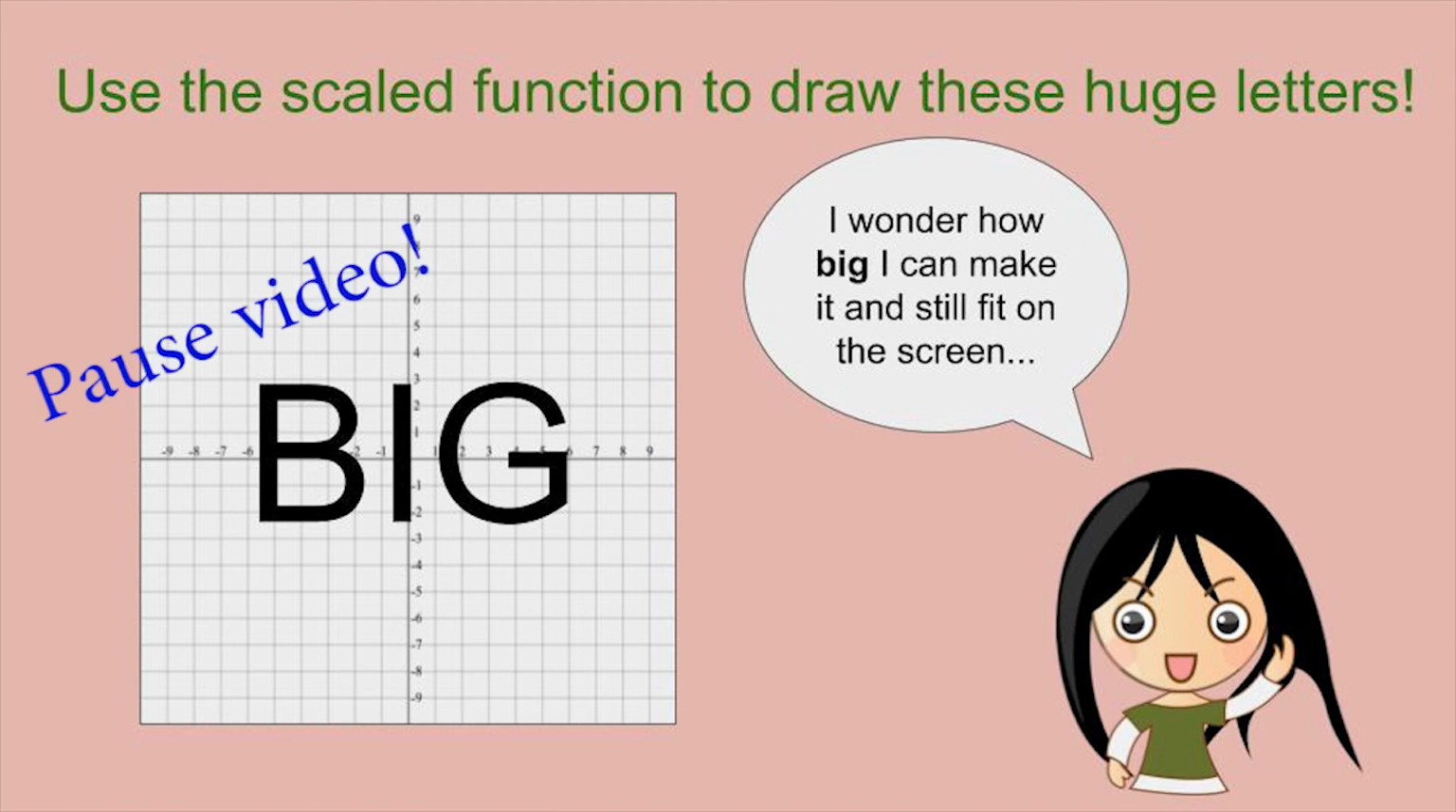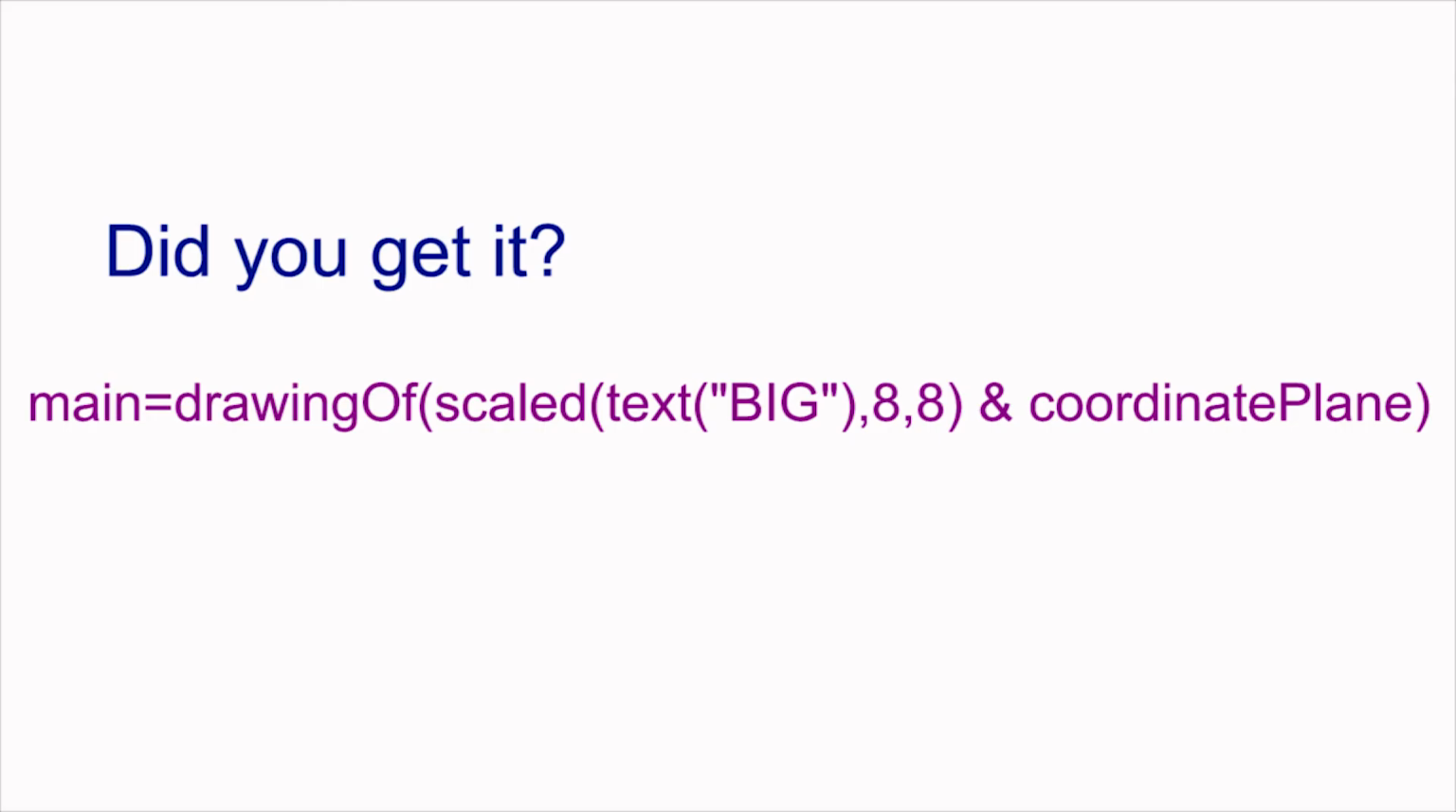See if you can draw these huge letters. I should note that the font may look different on your computer. That's okay. Pause the video until you have it. Did you get it? Here's the code to make your text 8 times larger and to include the coordinate plane.